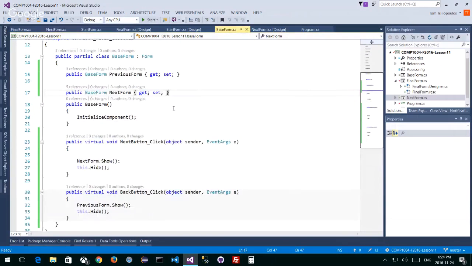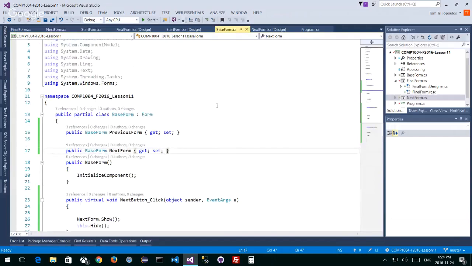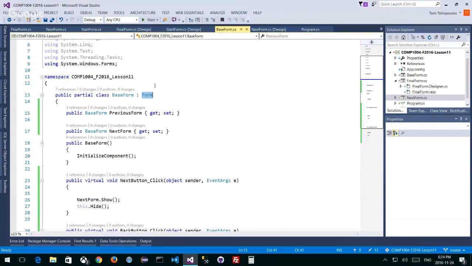If you go to base form, this is my parent class that I'm defining. I'm inheriting from the form class. That's the superclass for all forms. But then I'm creating two objects. One called previous form, which is going to hold a reference to whatever the previous form is going to be, and one called next form, which is going to point to the next form, which I'm going to define in the subclasses inside the constructor. But they're of type base form.